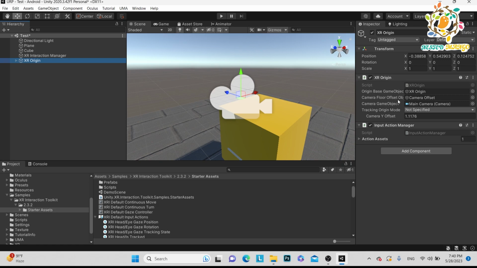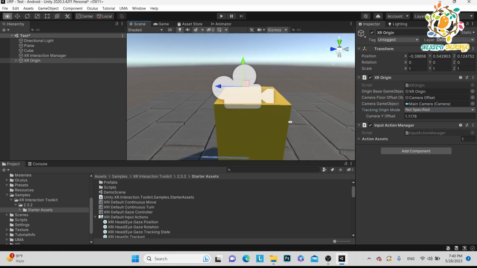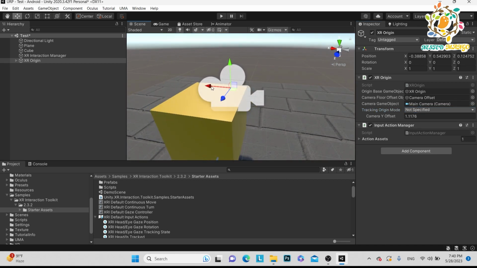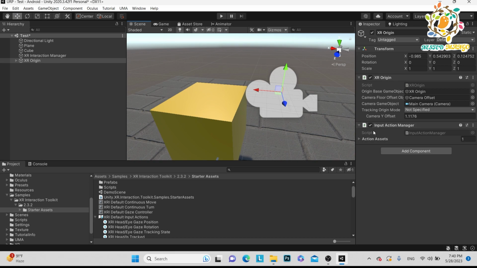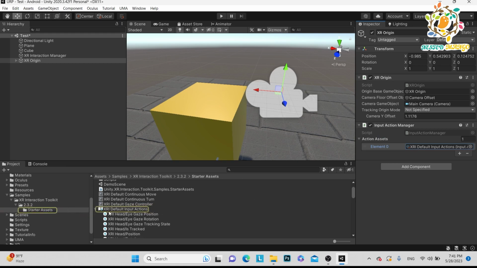Here is the XR Origin component, and this is the tracking mode. We have not specified it, but there are 3 modes: device, floor. So if we get where the device is, where the floor is, we can define it. And this is the input action manager. This is the action asset, and by default we are using this one. Earlier it was not coming directly, but now it is already here.